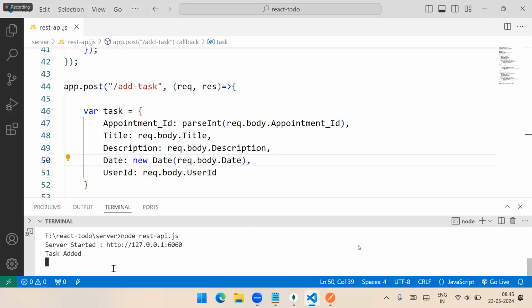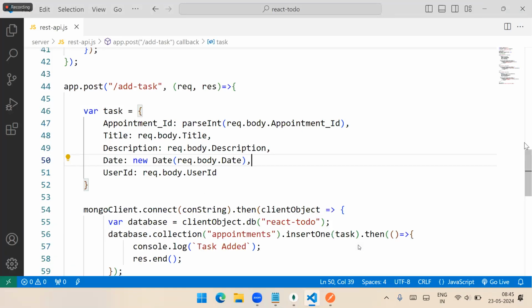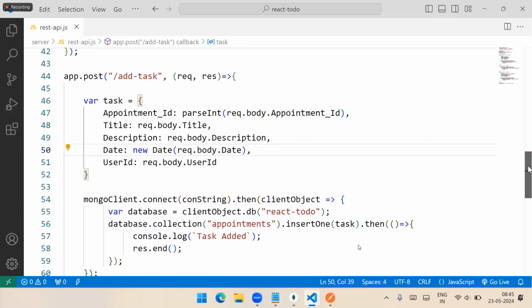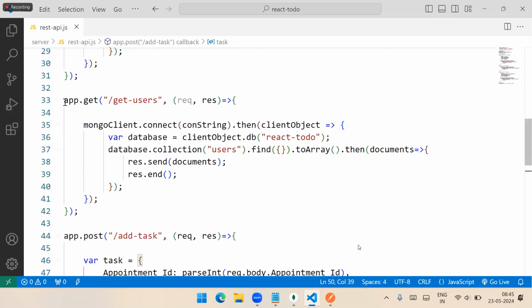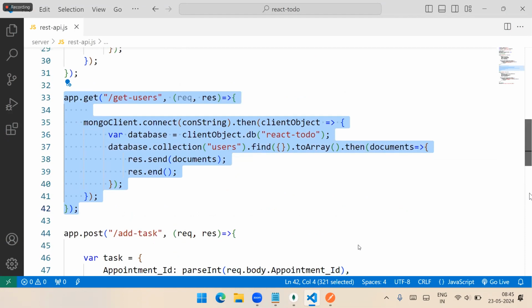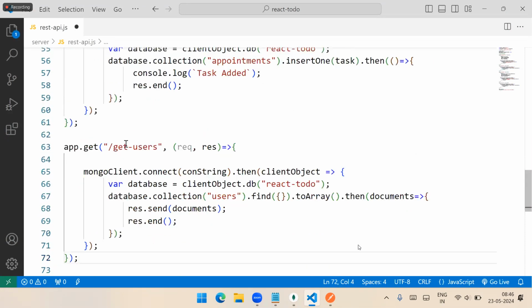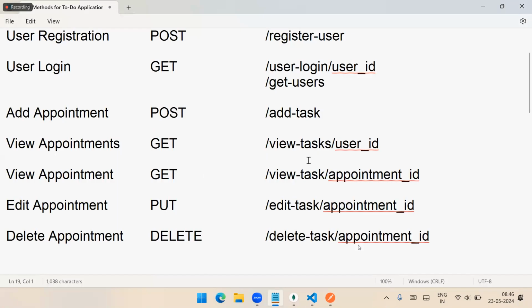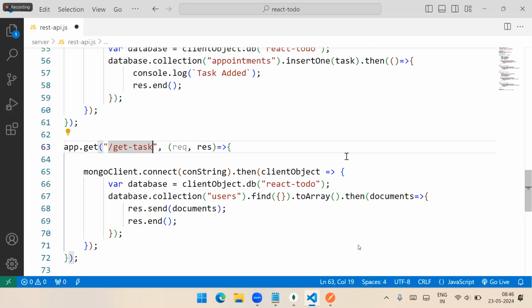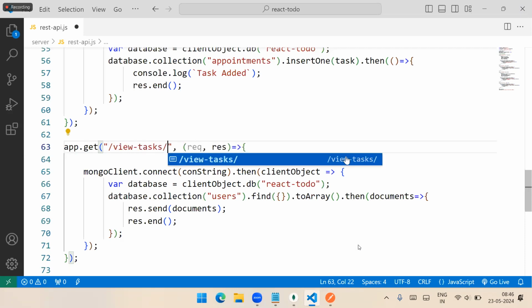So now we will stop this, and here we will create the method. What is that? Same like get users. I will copy that and I will add another one. What it should be? Get task. Get view task. So view task based on user IDs. View tasks. We will use view tasks, based on user ID.